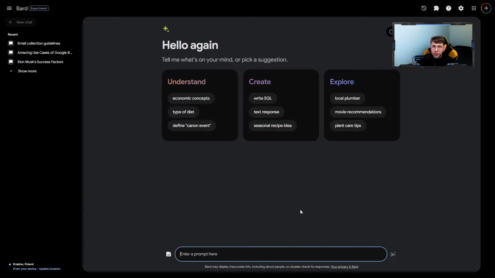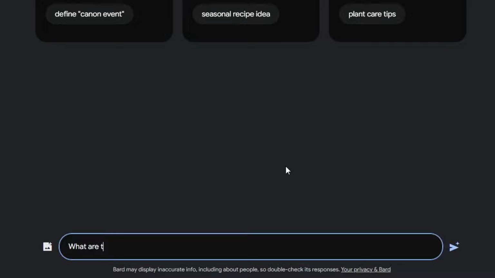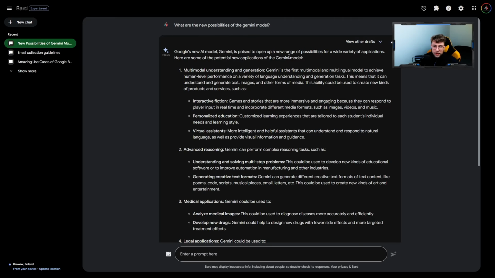So to show you how it exactly works, we can type something. For example, what are the new possibilities of the Gemini model? And actually for me it works even faster than ChatGPT. And the main fact that is really great is that it's literally free. So there we can see what we have.